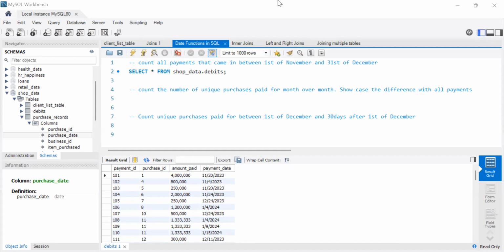So today we are going to be looking at date functions in SQL, and we're specifically going to be looking at two functions, date trunc and interval.